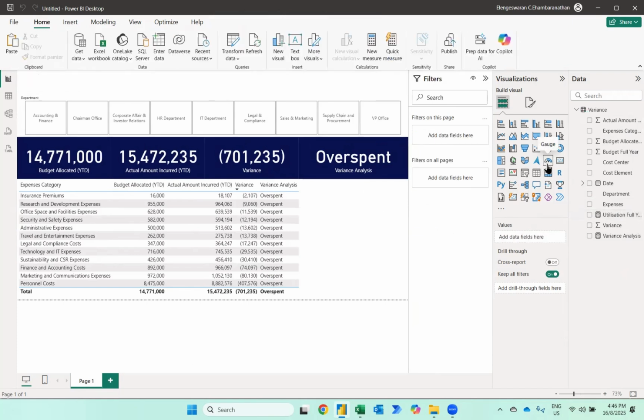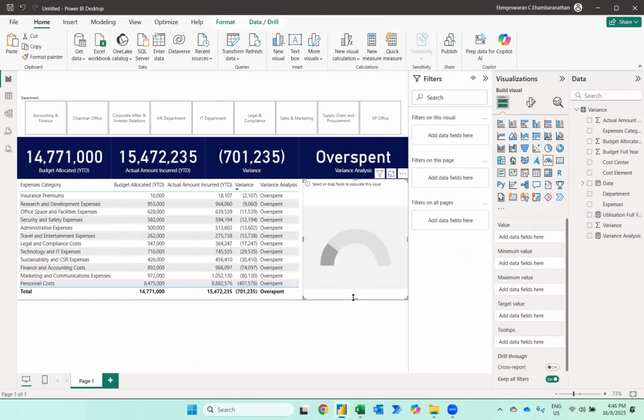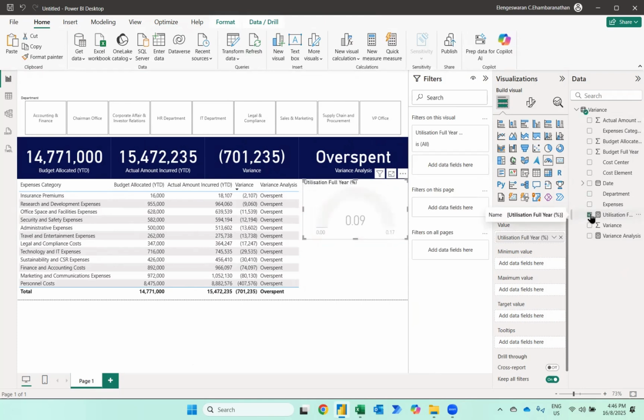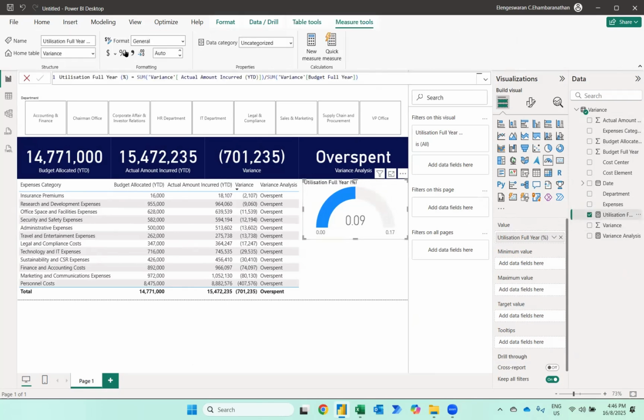I'll click a gauge over here. So this is a gauge. Let me just adjust the space. And I'll turn on utilization full year. Now you notice it is in the form of a decimal number, so I'll click here and change it into a percentage format. And just like that, it will change.